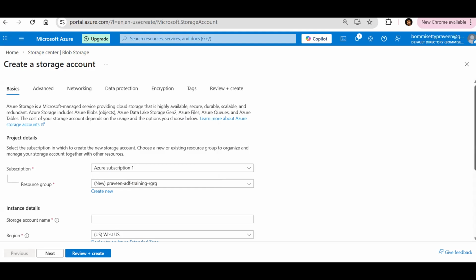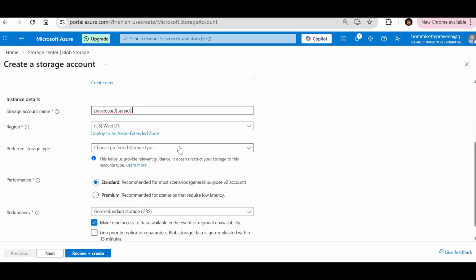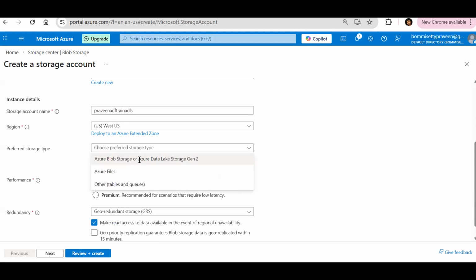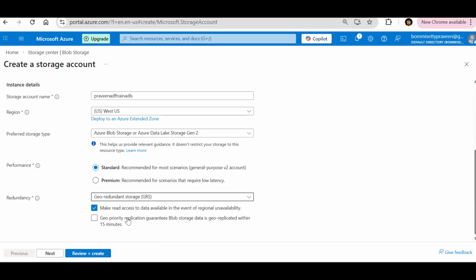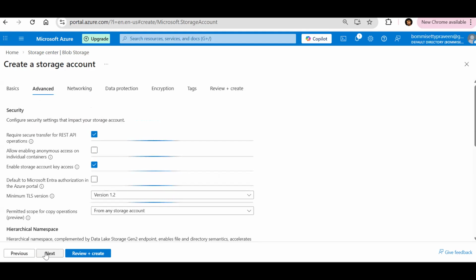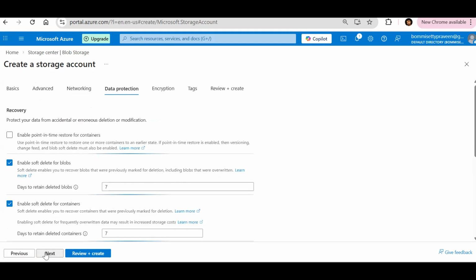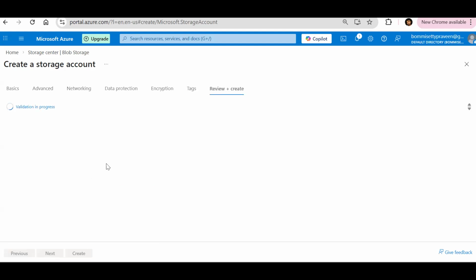Then scroll down to storage account. I'm giving the name Praveen ADF train ADLS. First, I'll create the ADLS account. I will select Blob Storage, Azure Data Lake Storage. Next, click on LRS for redundancy. Click next, next, next. Okay, so we should give the name.